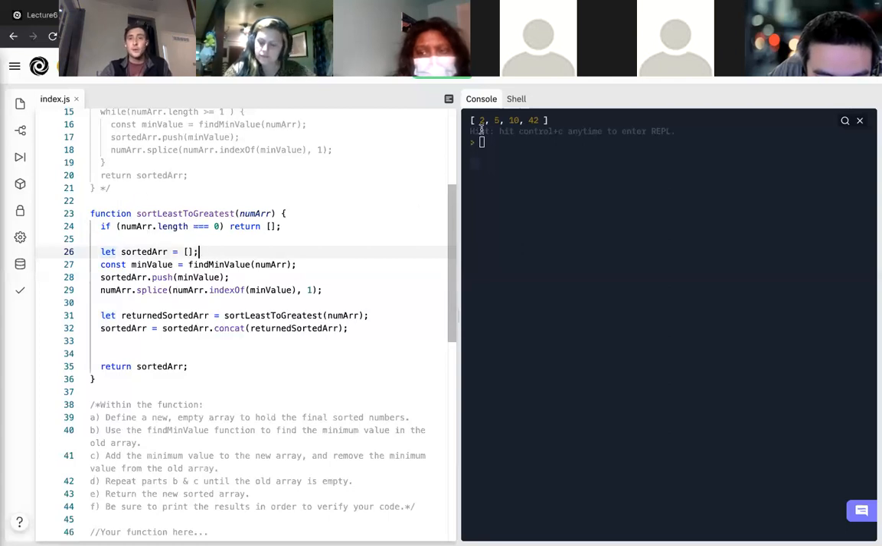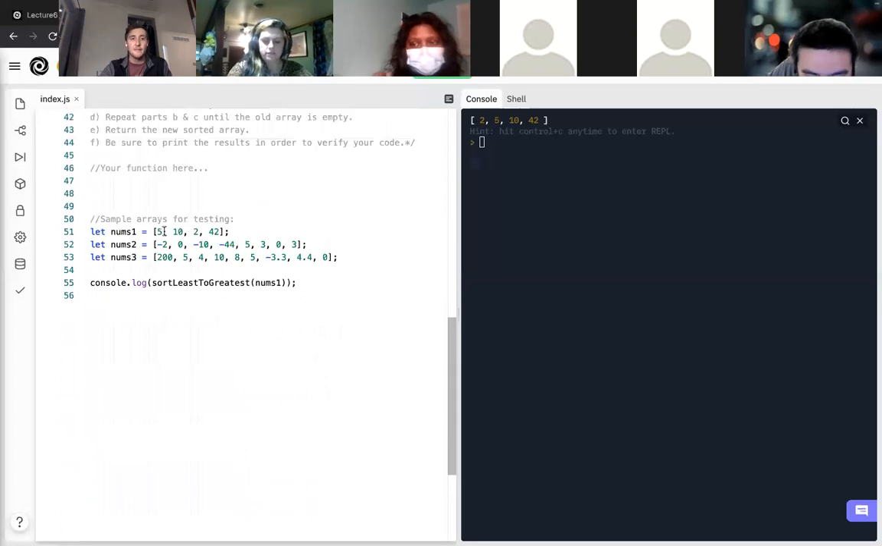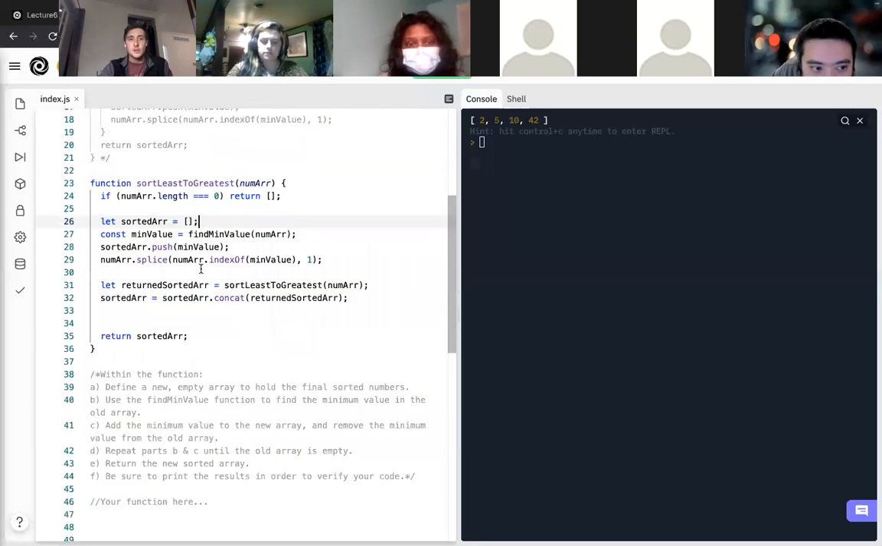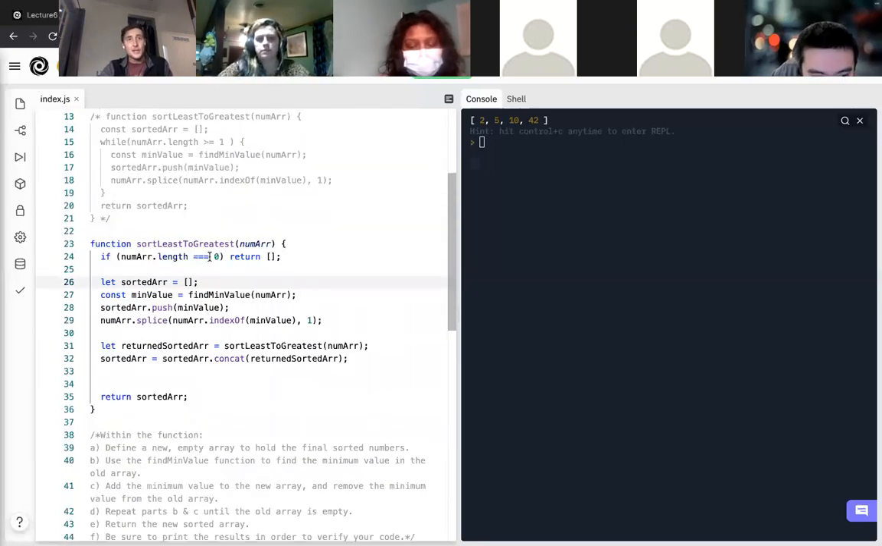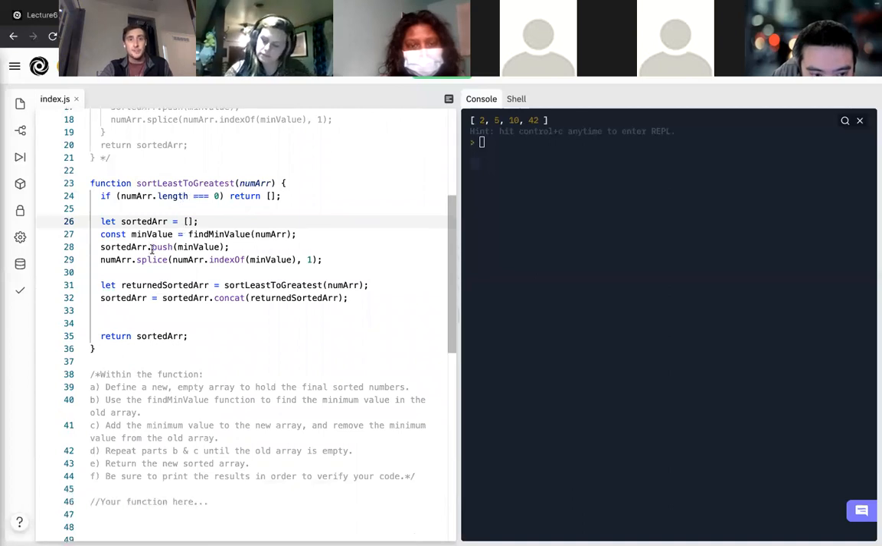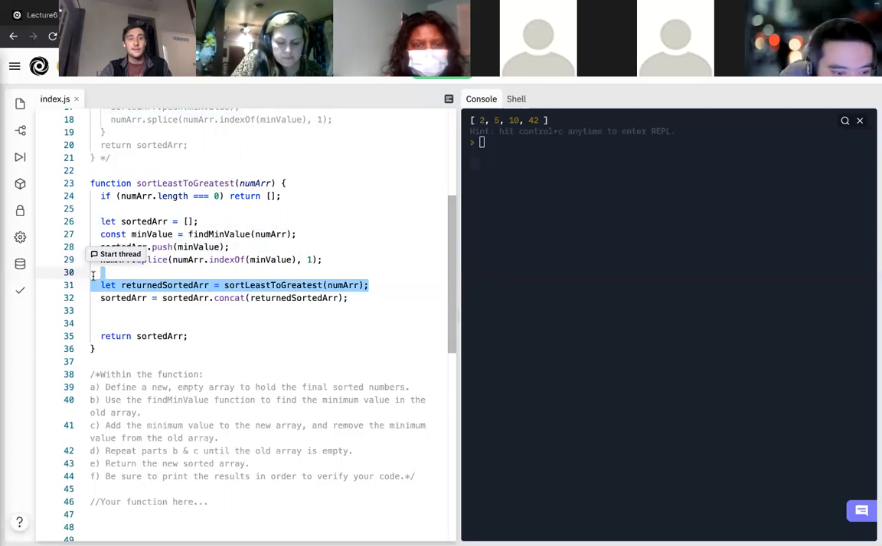Yeah, for sure. So we have our num array in here. It was originally 5, 10, 2. So we come in here. Clearly the array is not empty, so it's not 0, so it won't return. We come down here. It just initializes that array, no biggie. Finds the minimum value. The minimum value is going to be 2. 2 is pushed into the sorting array. 2 is then removed. And we ask the function to run again. The function comes up here. It's down to 3.